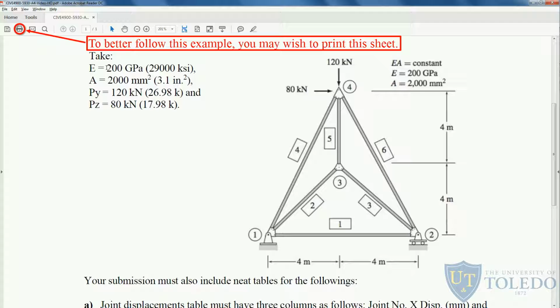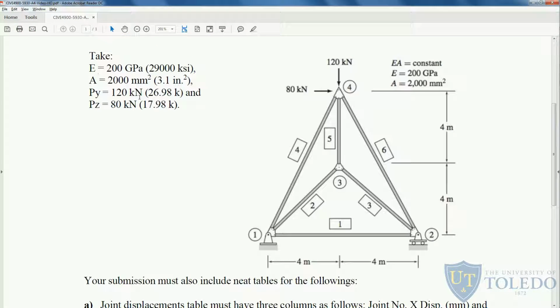And the properties are the modulus of elasticity of 200,000 MPa or 200 GPa, which is 29,000 KSI. The area of the cross-section of the element is 2,000 square millimeters, which is equivalent to 3.1 square inches. And the forces that are applying in node 4 are 120 kilonewtons in the vertical direction pointing downwards and 80 kilonewtons in the horizontal direction pointing to the east or to the right.